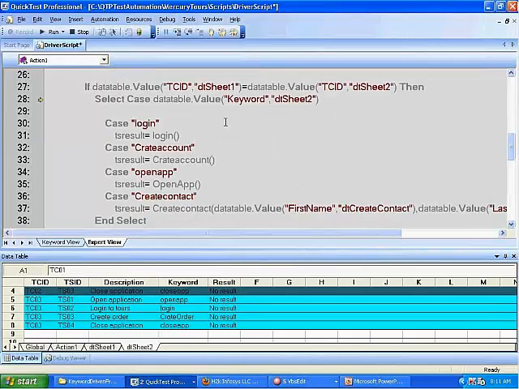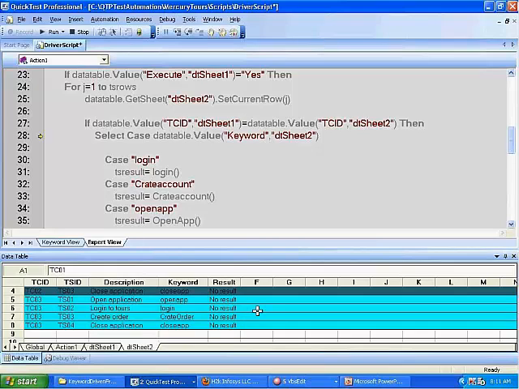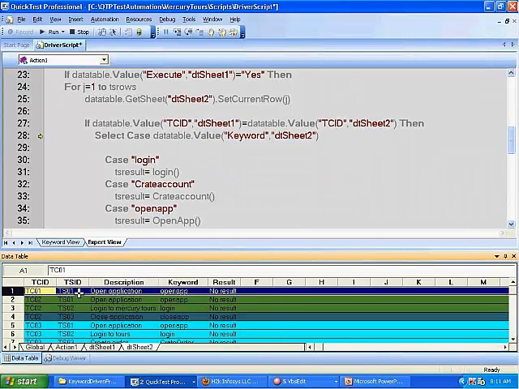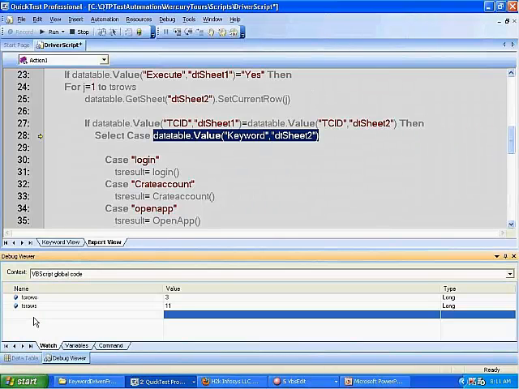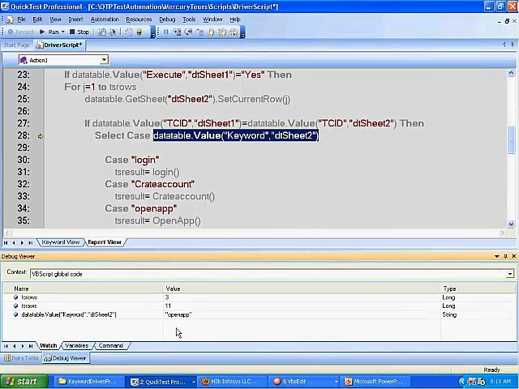Now it's going to get what all the keywords are, the select case statement. In sheet 2, you got this test case ID match, and then what is the keyword for that particular test case? So the select case statement is going to get the keyword. The keyword is open app. So this is going to return, even if you copy and paste it in the debugger, that tells what the keyword is. So that is open app.